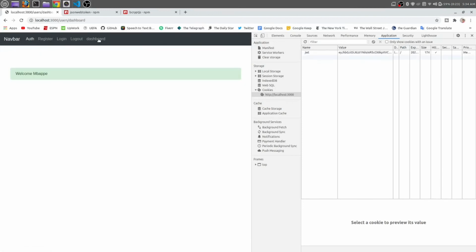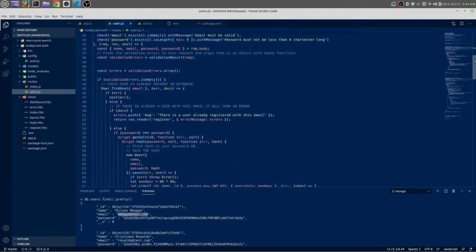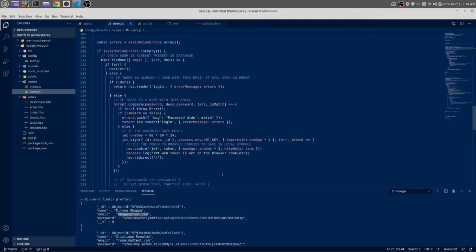You can access the dashboard, but this time you can't go to the register or login page. When you're trying to go to the register or login page, it redirects you to this dashboard page. Actually, let me make it inside the login page. Let's make it redirect successfully to the dashboard. Users slash dashboard.